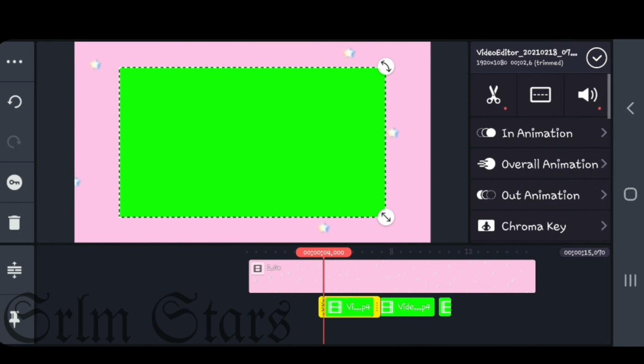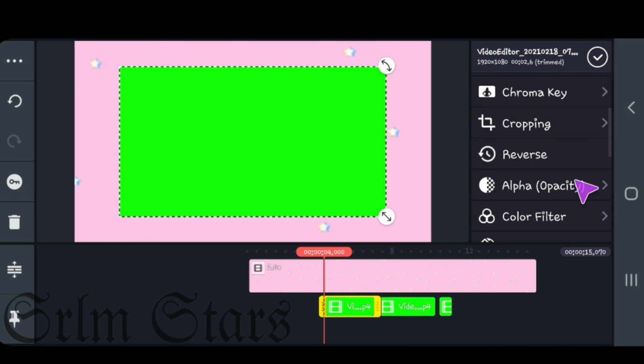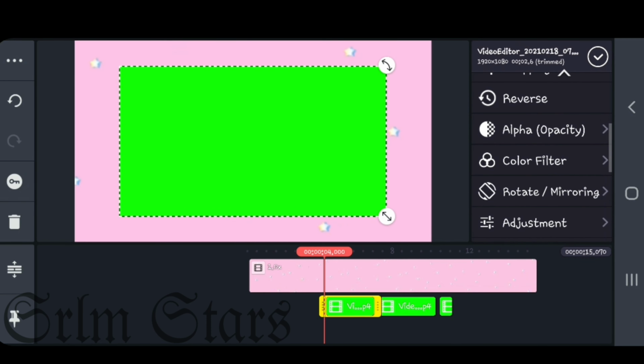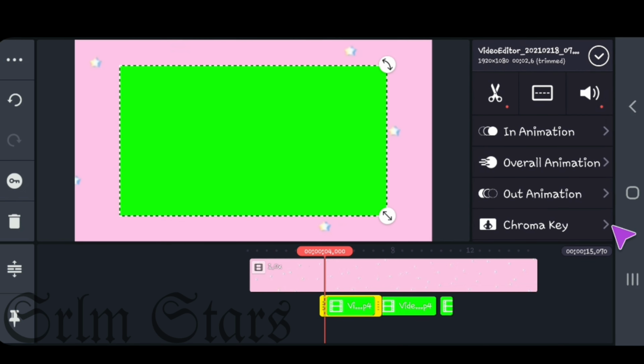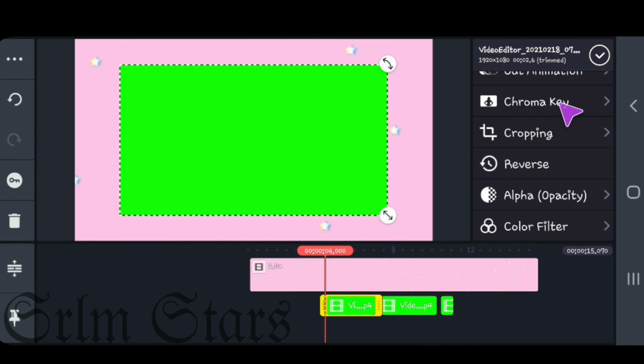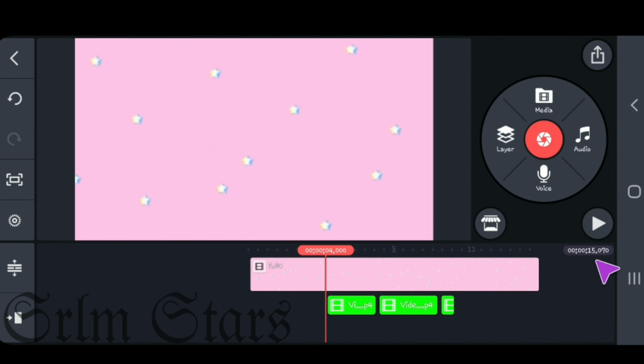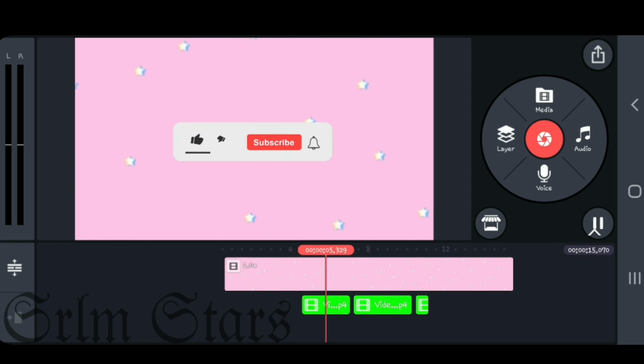Now let's go to this option, click that, and there's an option named chroma key. I'm kind of struggling to show it to you guys because this thing is coming, it is doing something. Yeah, look, this chroma key option, just click it and then enable it. Yeah, like that, do it for all the clips.